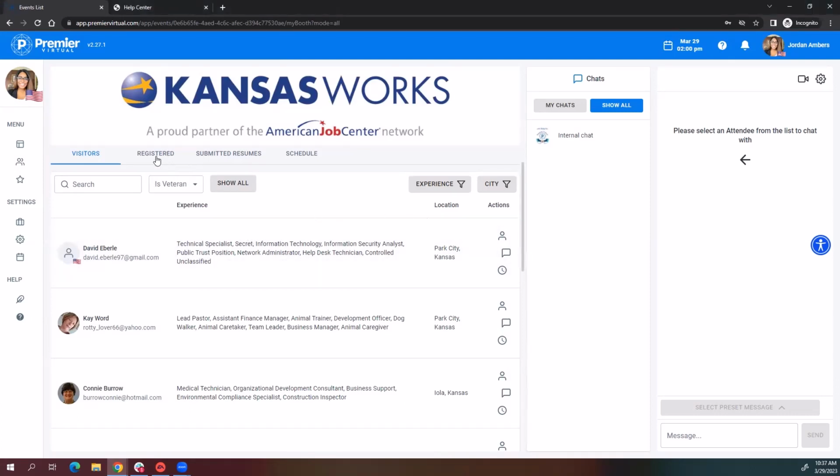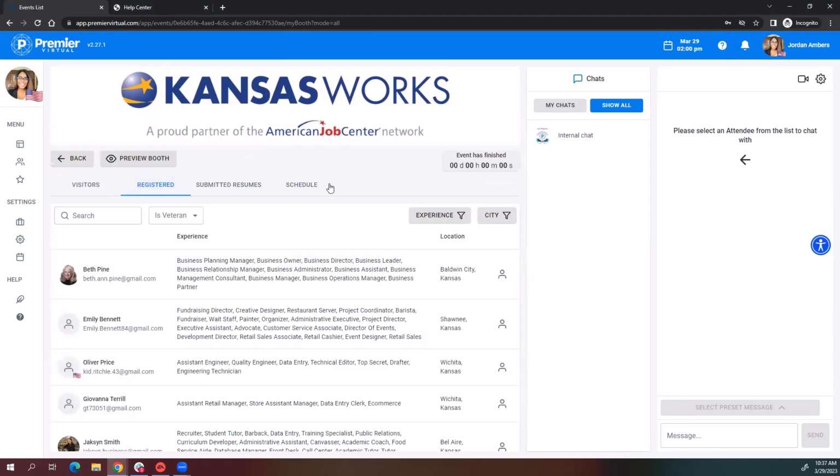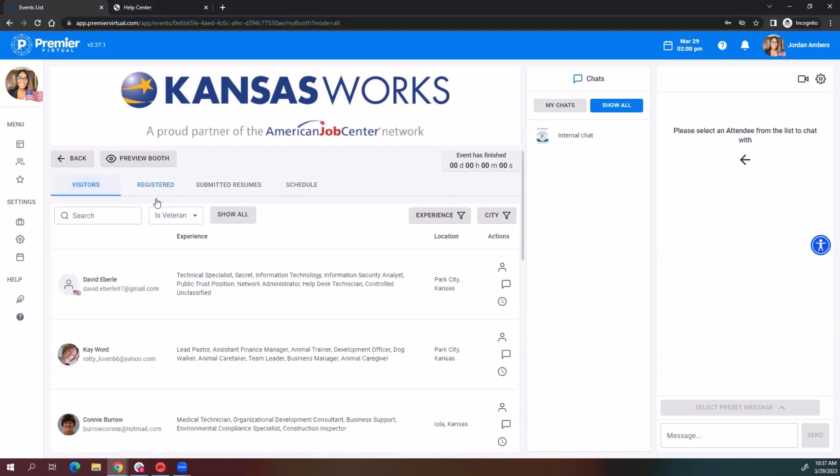Now the next tab is going to be registered. So that's going to be different for you here. This is going to be available to you during the event, and it's also going to be available to you 7 days prior to the event. So this is going to give you the full registration list of every attendee that has registered to the event. Now, again, we're in a different event, and this event has already passed, so this is why I have that list, but it is different from your visitors list.